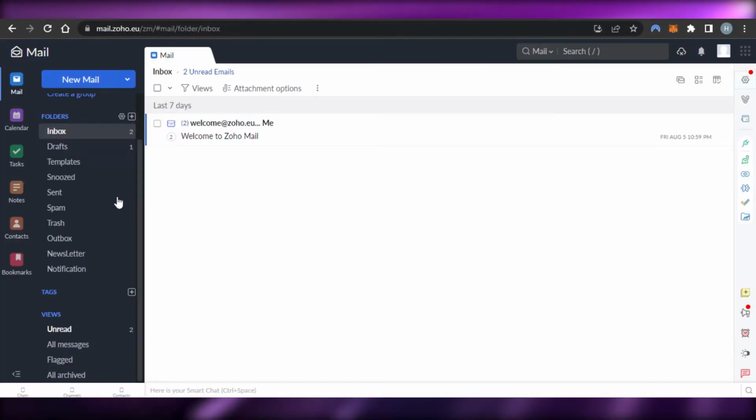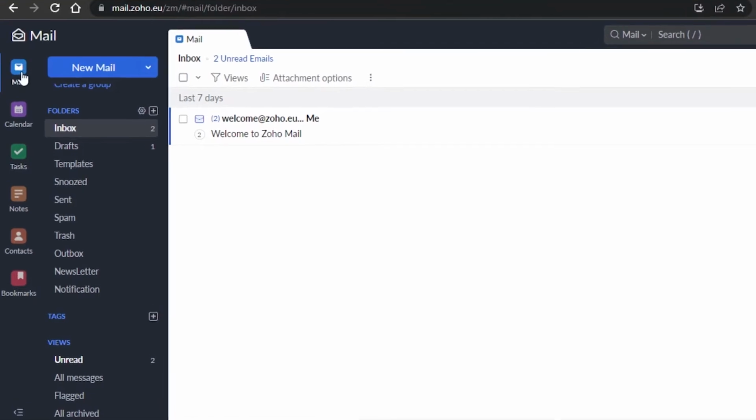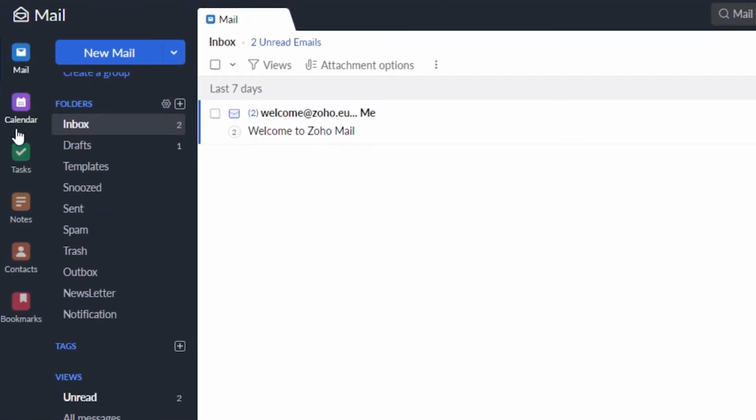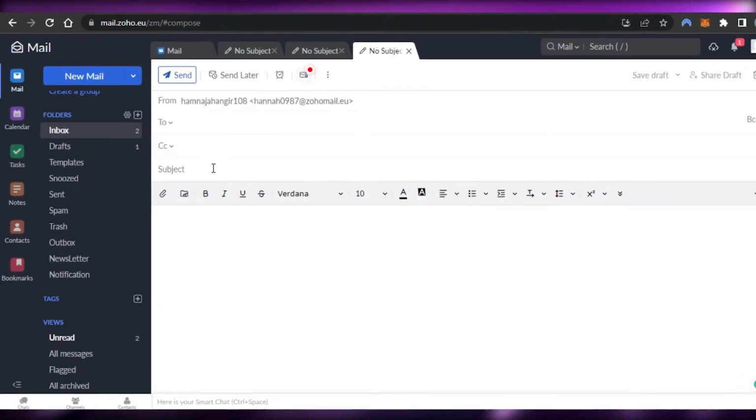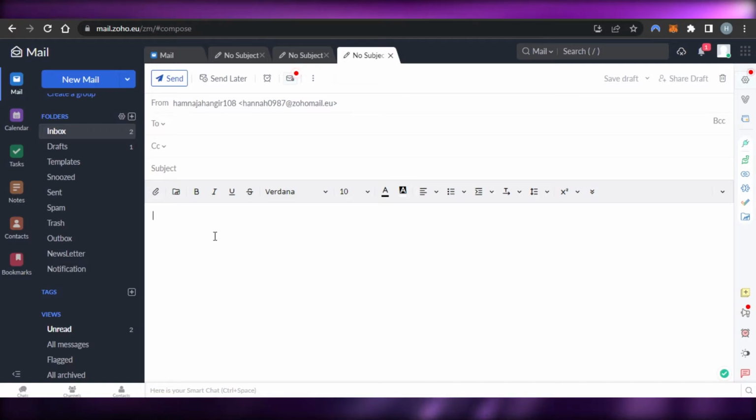So this is my Zoho Mail right here, and you can see with Zoho Mail we get mail, calendar, tasks, notes, contacts, and bookmarks. To create a new mail, you just click on the new mail option right here, and it allows you to create a brand new email on Zoho. Then you just have to enter the To, CC, and subject, and then type in your email right here.